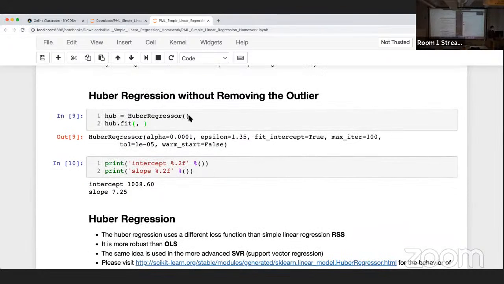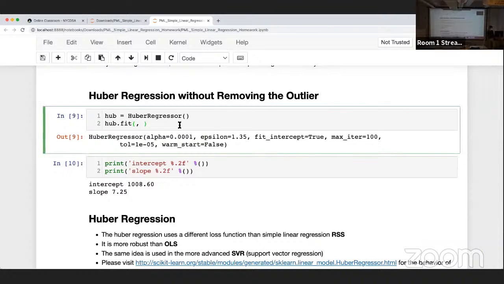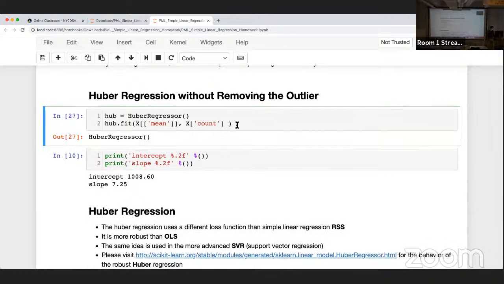All right, so yeah, the Huber regressor, it's basically going to be the same thing. We're going to run it on the data set before the outlier removal. So we're going to run it on X. And we get our Huber regressor object.